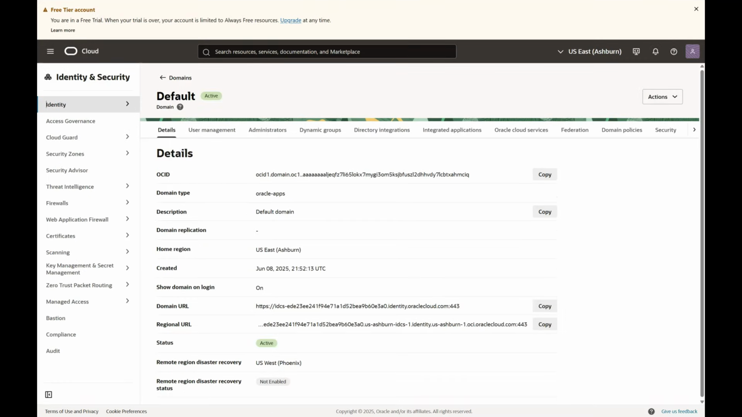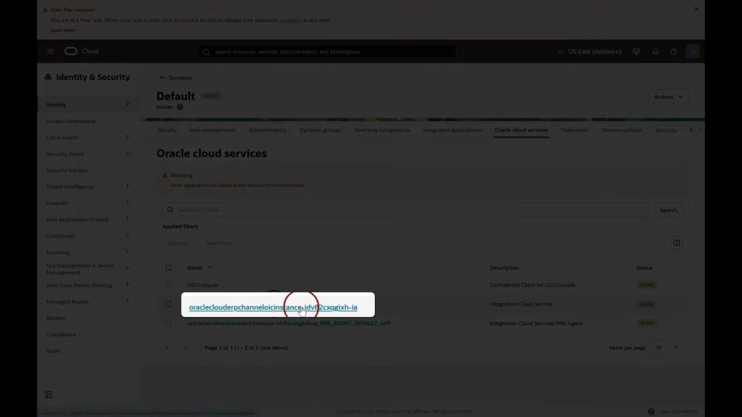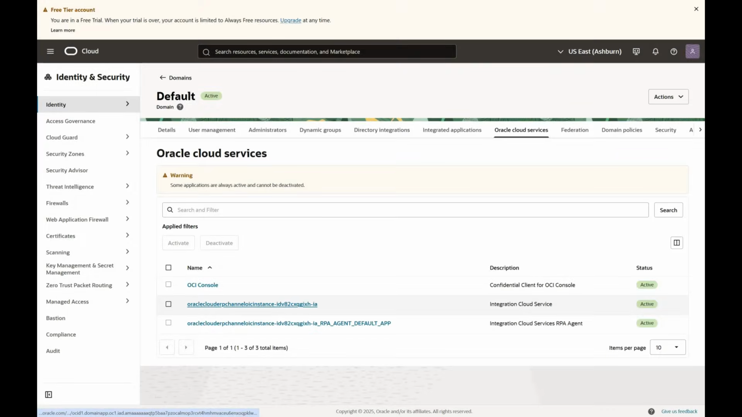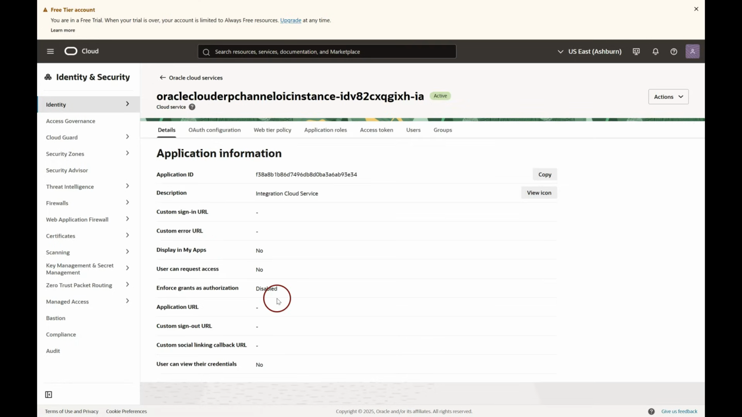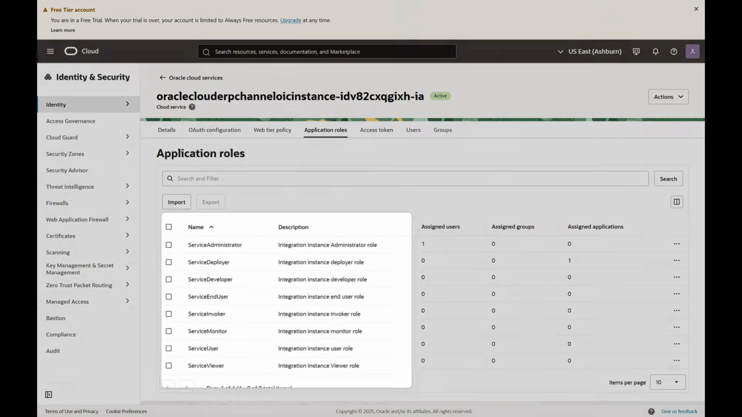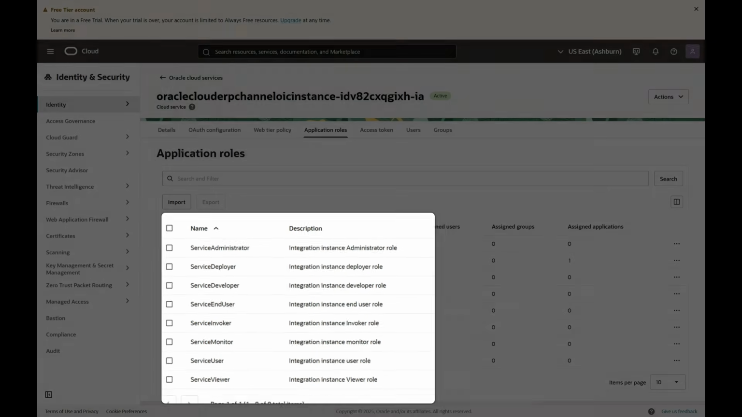To assign the OIC developer role to our group, from this menu, go to Oracle Cloud Services and then select your OIC instance hyperlink. You will notice the name of your OIC instance in the beginning. Click on it. Then go to Application Roles tab. Here you can see all the security roles available in Oracle Integration Cloud.